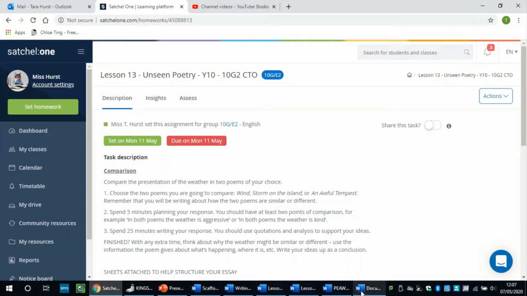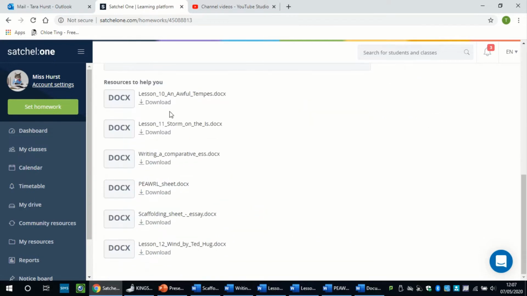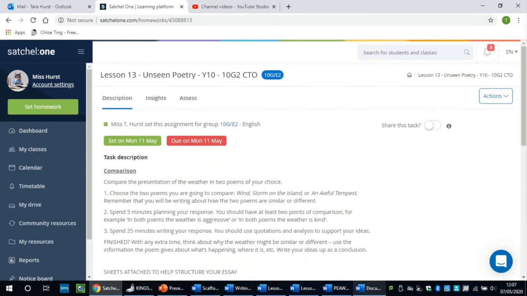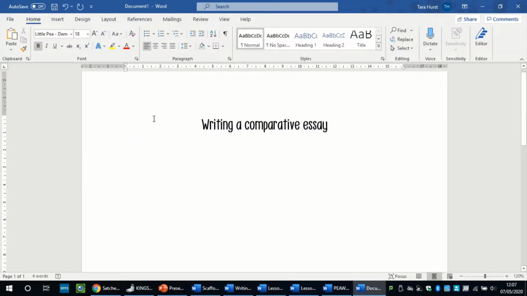So as you can see down on my taskbar, I've got loads and loads of documents open. These are all of the things that are attached to the task. These include a couple of sheets that I use in my lessons to guide this kind of writing. So I'm going to be using these. If you wanted to find out where they are, they're just there on the task. So I'm going to be putting my ideas here.